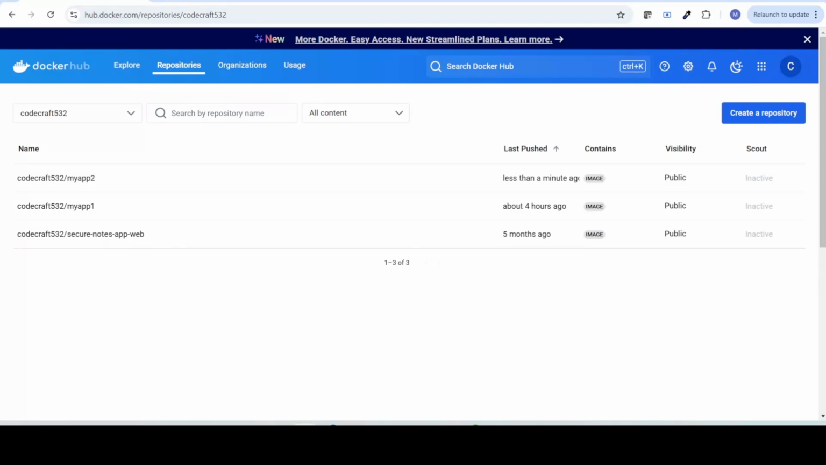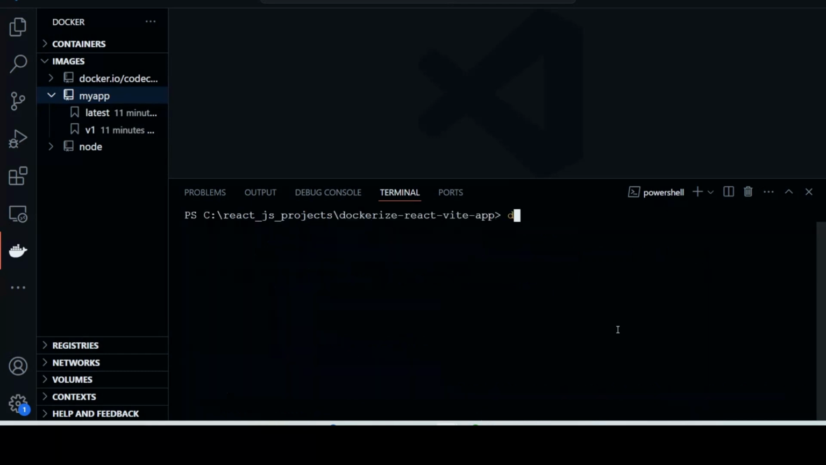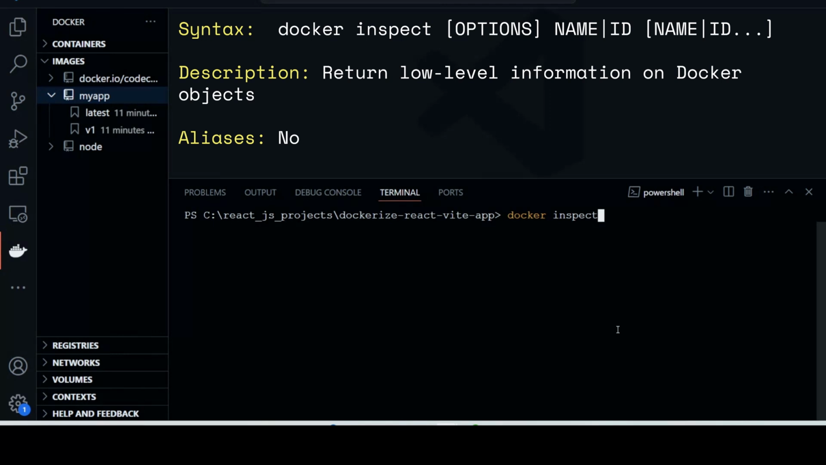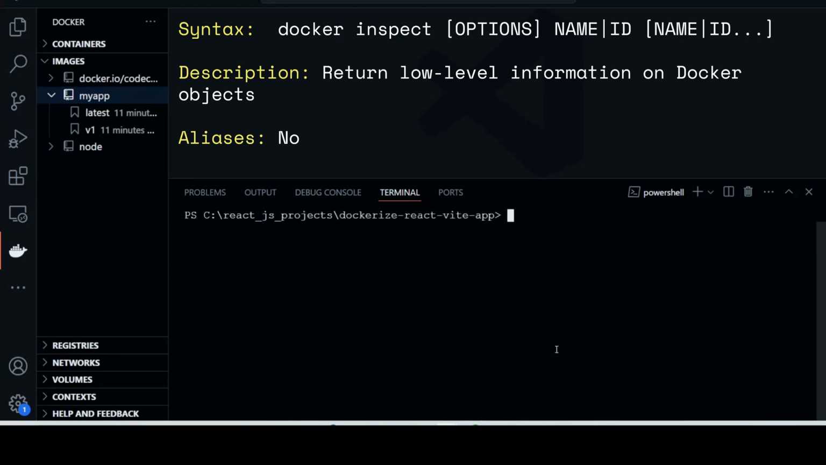Now let's move on to the next command, that is docker inspect. Let's clear. Okay, I forgot to tell you one thing. Even docker push has alternative commands. You check here, see here, docker image push. We can use this command as well. This is the alternative to docker push.